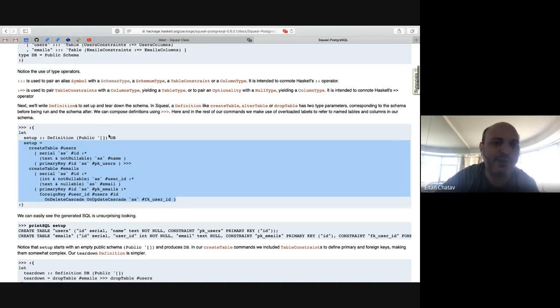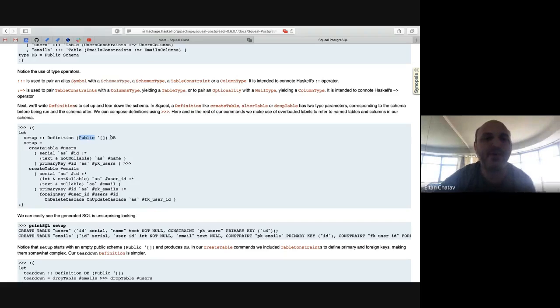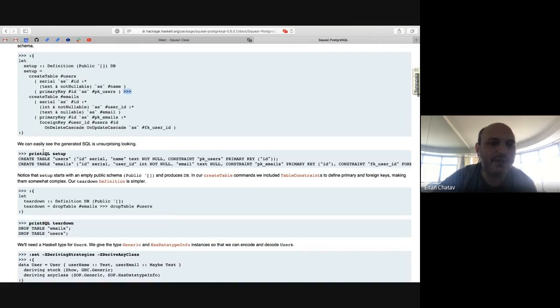This is what sets up our database, starting with an empty database, which has the public schema by default but is empty, and ending with our database type. A couple things to notice here is that definitions can use this operator. This is categorical composition, actually. So definitions form a category, and you can compose them using the composition operator. Another nice feature is that we can always print what our SQL statements are, so that we can look at the actual SQL that gets run.